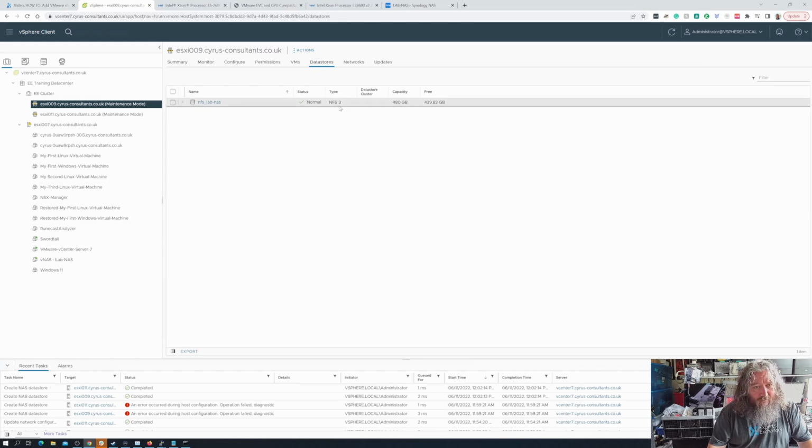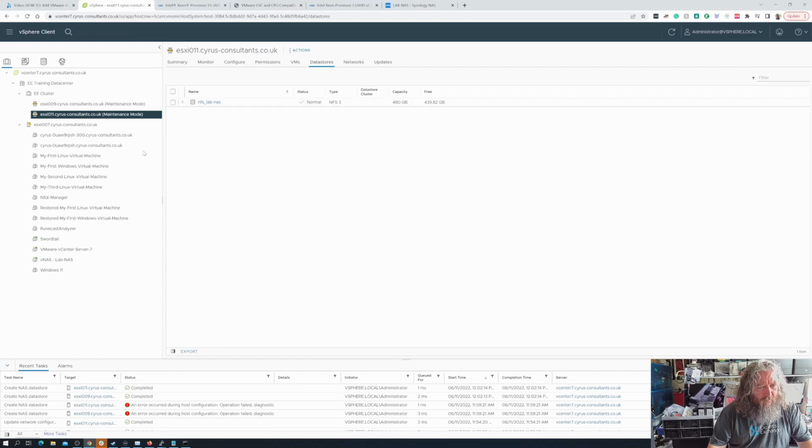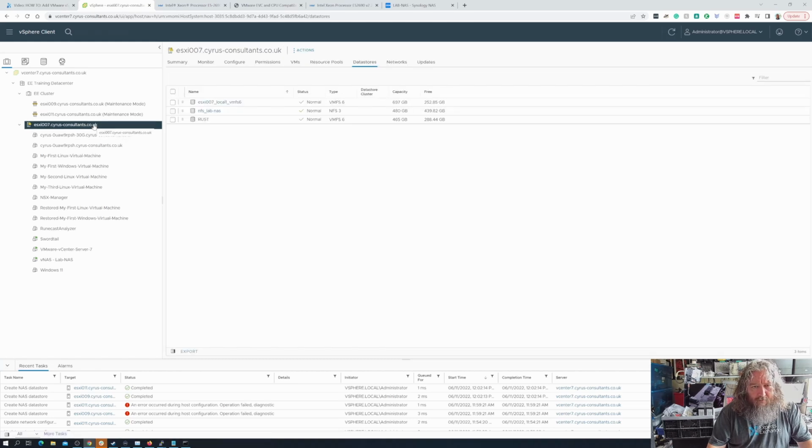Now that's interesting, because that says it's NFS 3. So it's done an NFS 3 connection, and that's interesting, because at some point I did think that we were running NFS 4.1. Something's dropped back in our configuration somewhere to NFS 3.